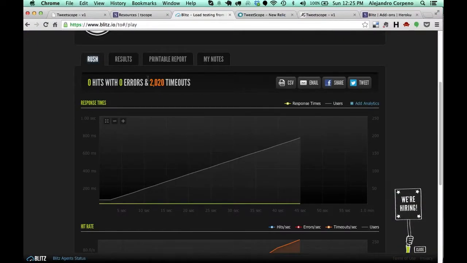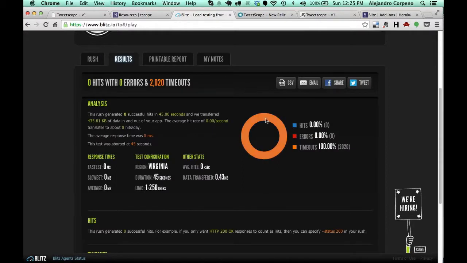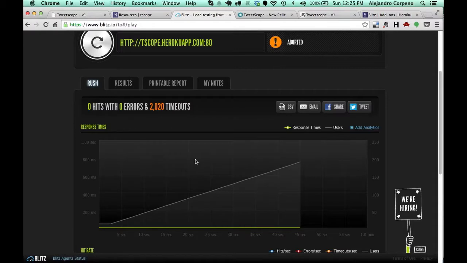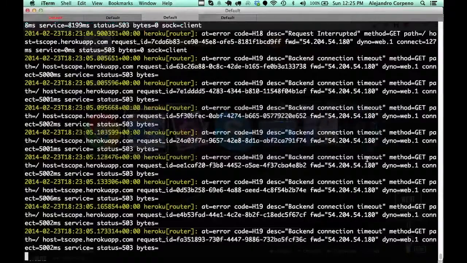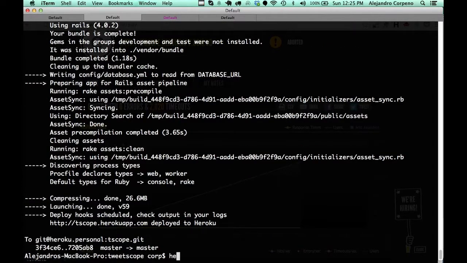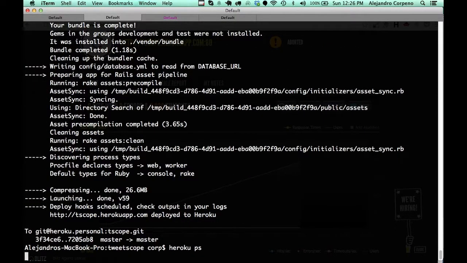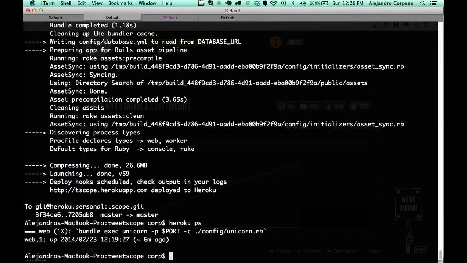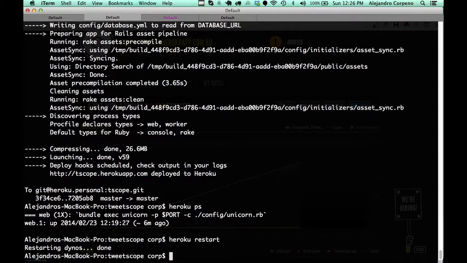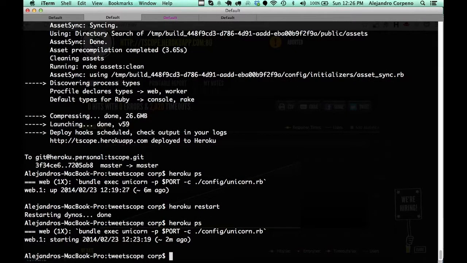So right now I don't think we can learn anything from this. It's just nothing went through, probably because the app was saturated with it. Let me do Heroku ps. The web is up. I'm gonna do a Heroku restart so we can give another attempt to doing a load test and see exactly where it crashes.